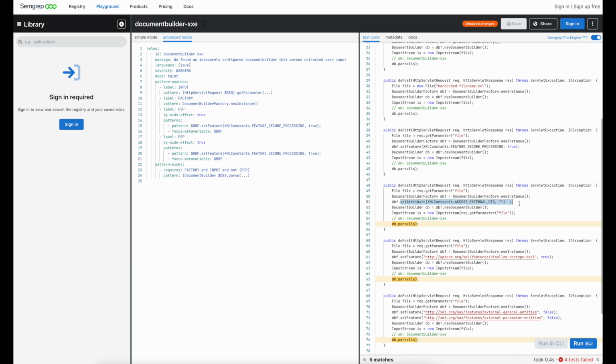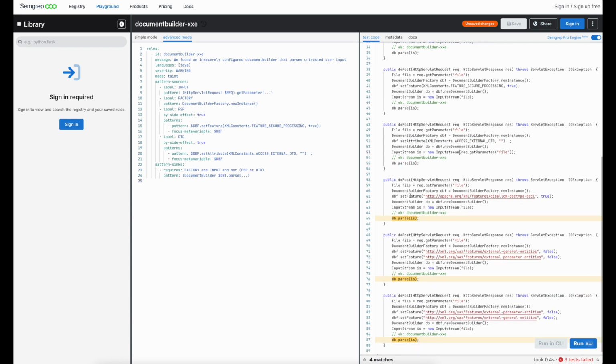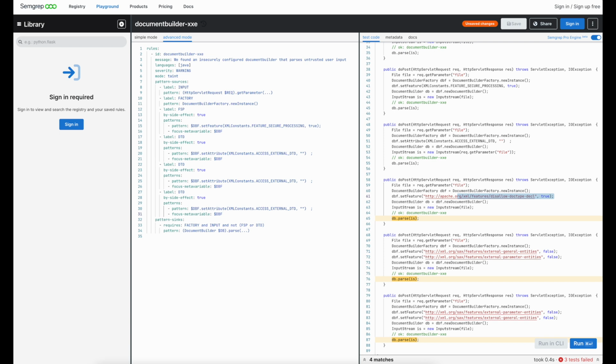Now let's do access external DTD. Let's label it DTD like this. Run. There we go. Let's do this a few more times. We have a few other security features. So one for disallowed doc type declaration, and one each for the general entities and the parameter entities.